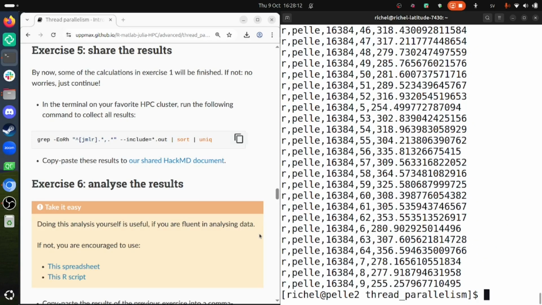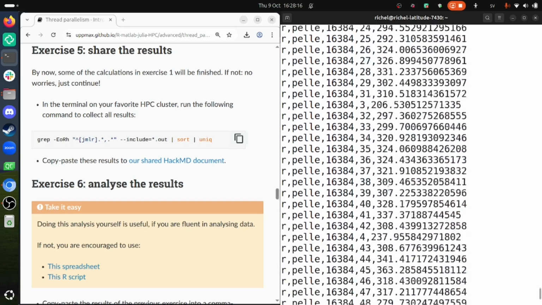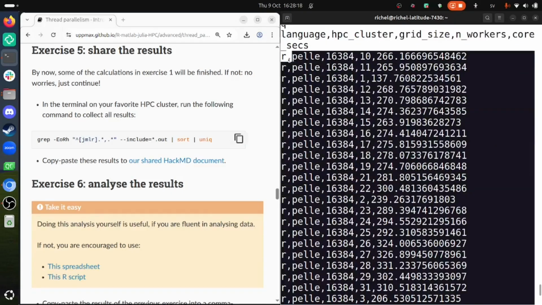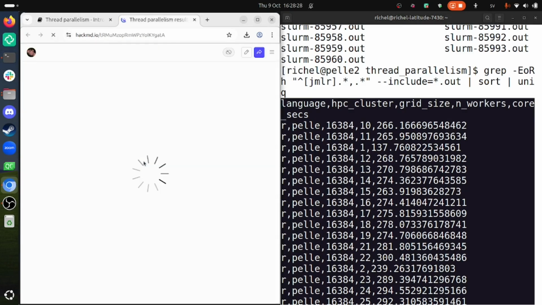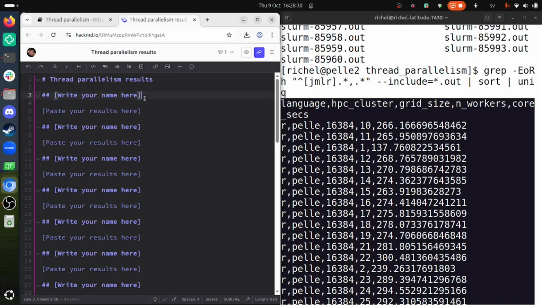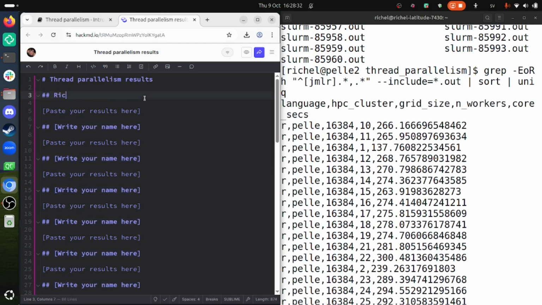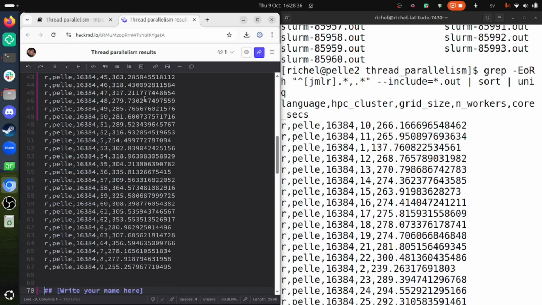Alright. And copy paste these results to a shared HackMD document. So I select all this stuff. There's also a top. Control Shift C to copy from a terminal. And I'm going to paste these here in this shared HackMD document. So my name is Richél. I'm going to paste my results here. There.